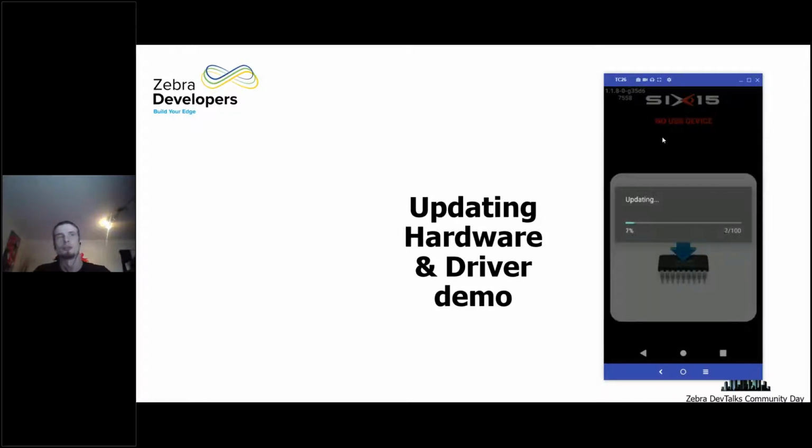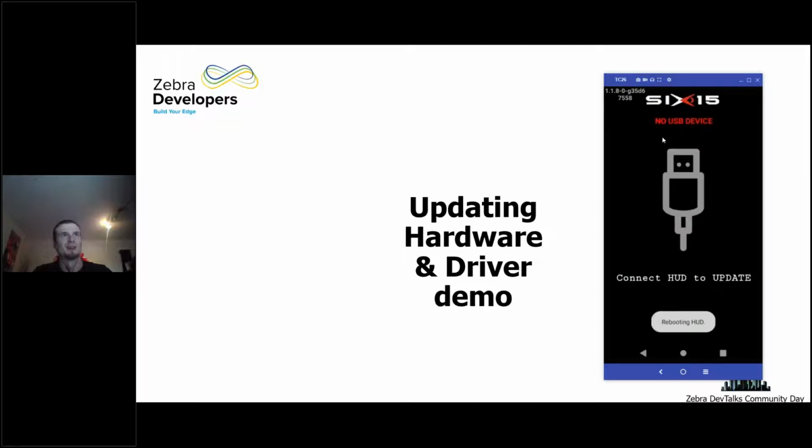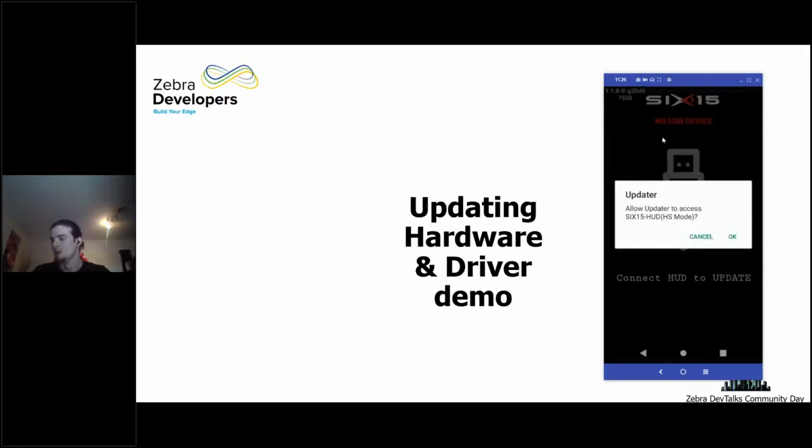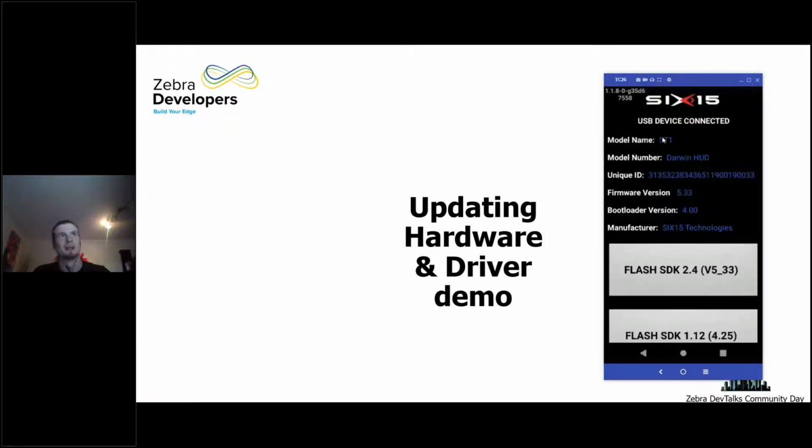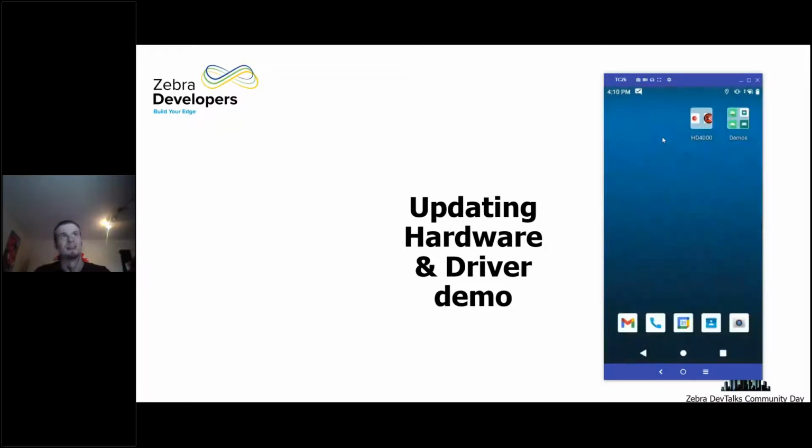So you do get some on-screen feedback, and you also get some feedback in the HD4000 display. It takes about 10 seconds or so there. The HD4000 will go through a reboot. Once it's complete, it comes back up. So very straightforward for updating that firmware. It's a prerequisite before you can use this version of the SDK.